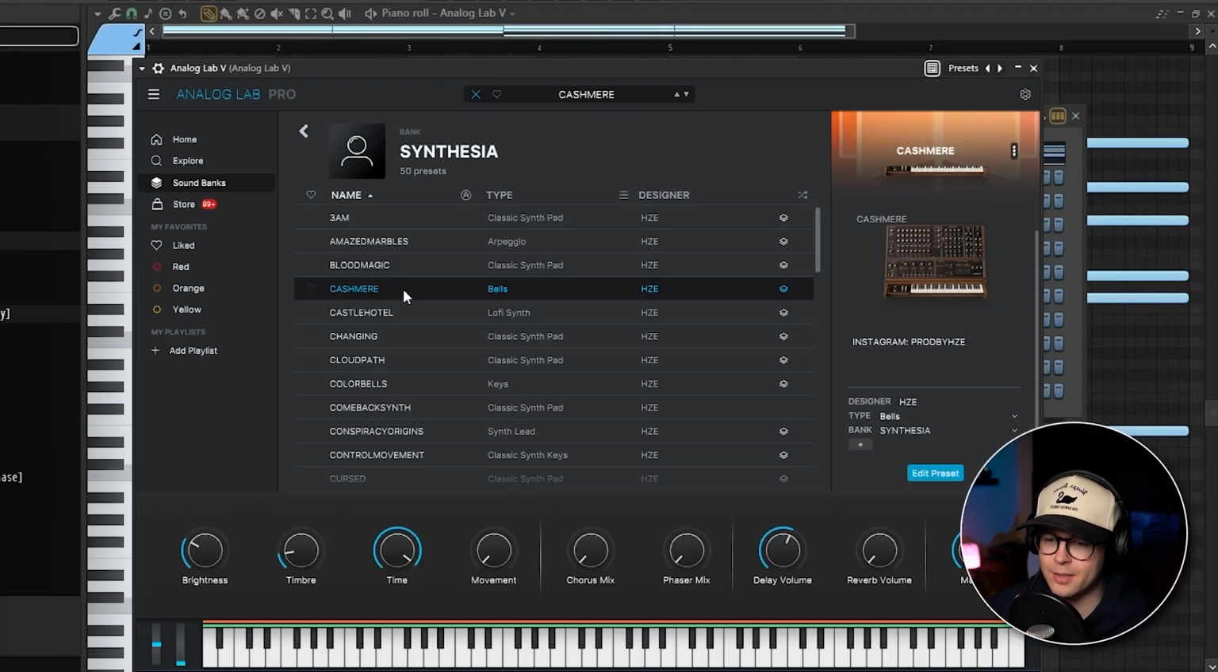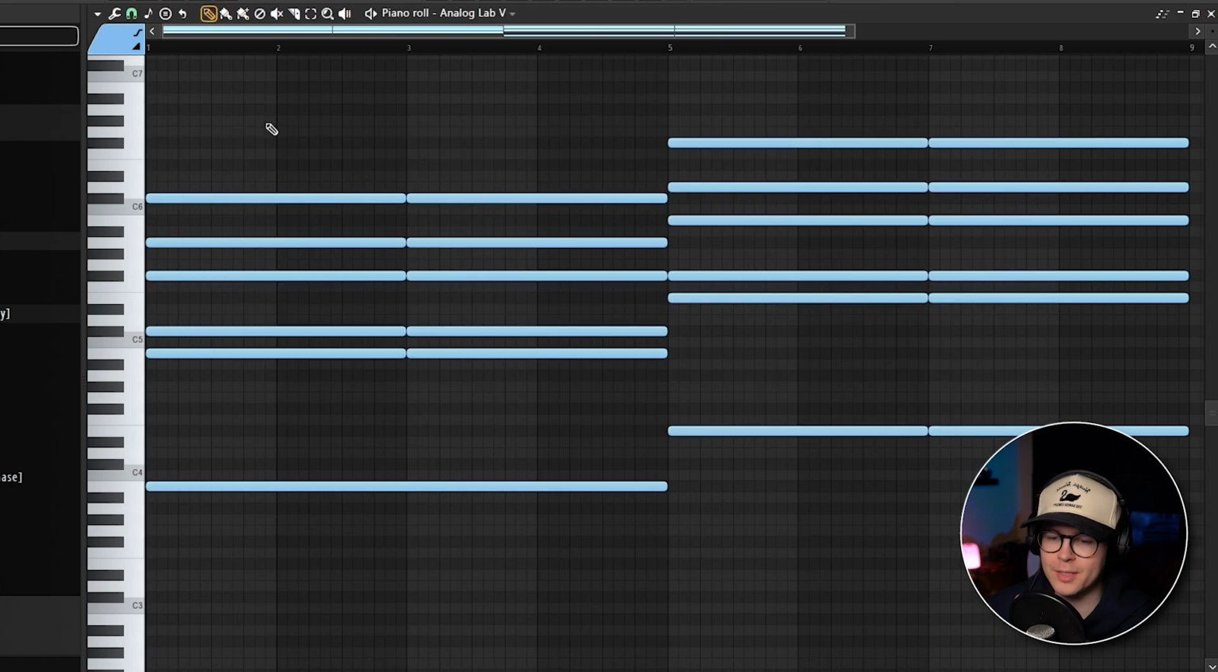So to build the initial foundation for these beats, it's nice to just get maybe a pad or something. So I got this preset from Analog Lab. It's from a Haze bank, and it's the Cashmere Bell. And then, like I said, I laid down these really simple chords.